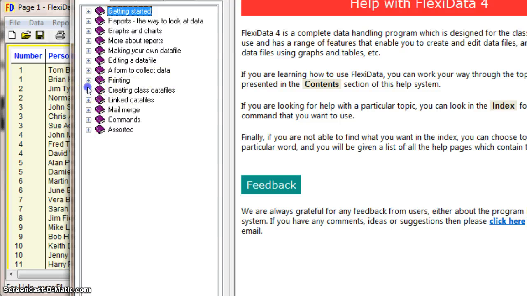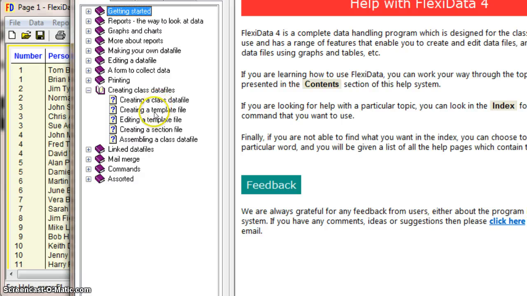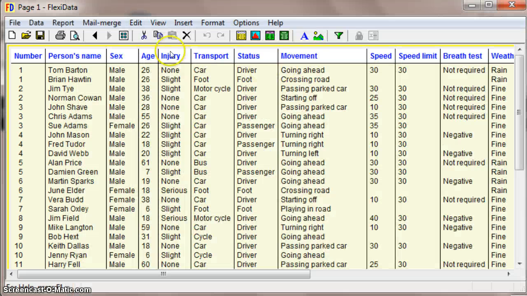So there it is, creating a class data file, and basically the process is that we create a template file after discussion with the children about what fields are necessary and what kind of data they're going to hold, and then they open that template file, each of them on their own computer at the same time, type their own data in and save the file as a section file, and then you just merge all of those together, and the instructions are given just under these headings of how to do that. So let's just have a look at what that might appear like.